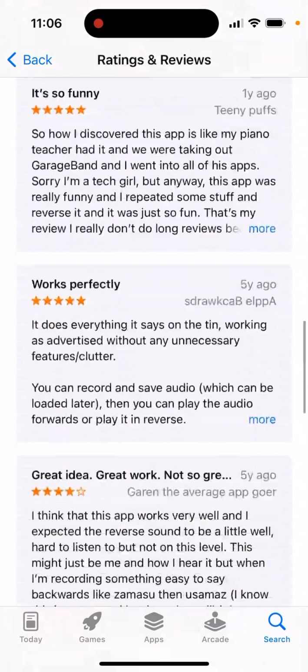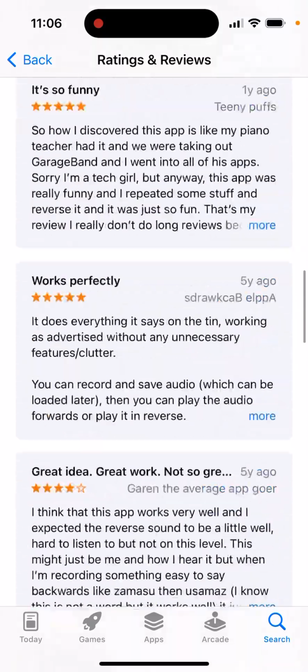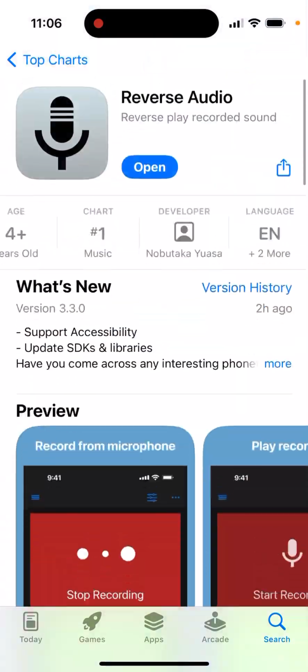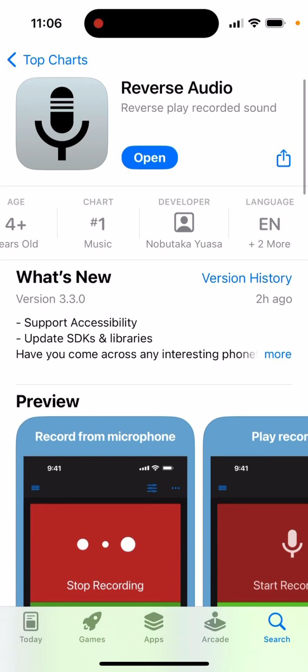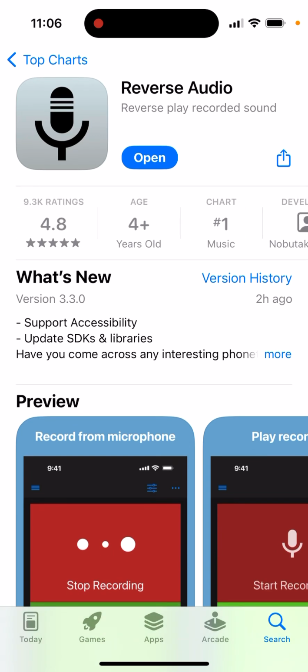So yeah, what do you think? Have you tried this challenge? Try it out. It's getting hundreds, thousands of likes if you do it correctly with some viral song.